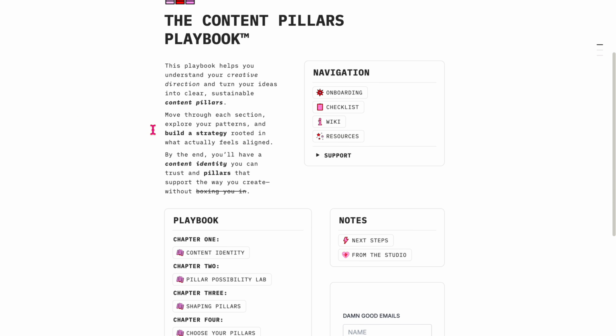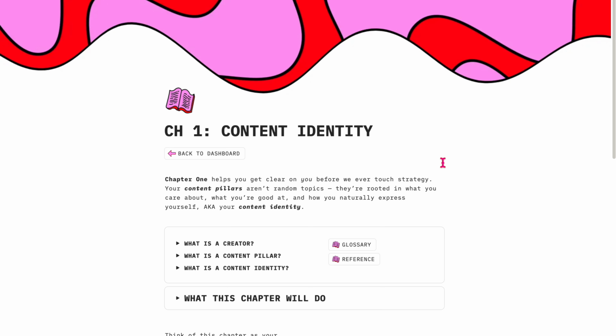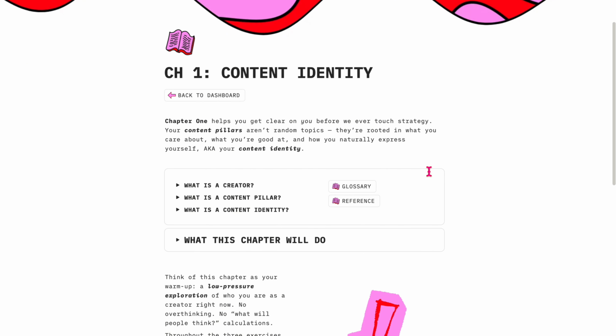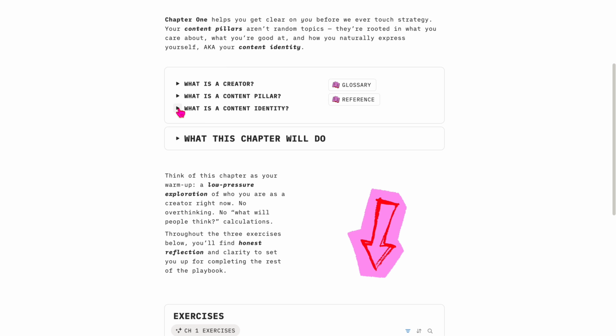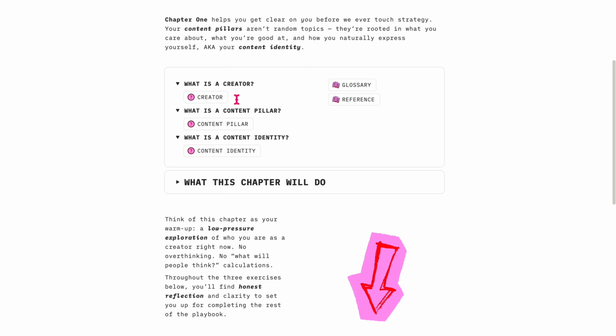So let's get down to chapter 1, content identity. Chapter 1 helps you get clear on you before we ever touch strategy. Your content pillars aren't random topics. They're rooted in what you care about, what you're good at, and what you naturally express yourself, aka your content identity. And it has little drop downs here so you can link directly to the reference pages if you're confused.